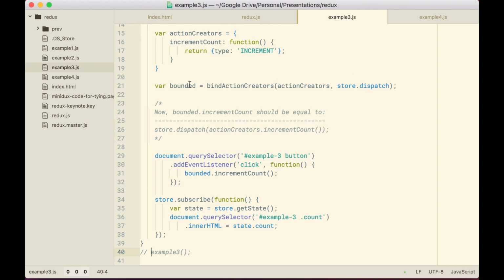And then it's going to return bounded. So this is one place where this is changed here. Instead of just dispatching type of increment directly, now all of my essentially bounded action creators, when I just call increment count on here, not only does it return type of increment, it also calls that with store.dispatch. So this line is basically the same as this line. So store.dispatch action creators at increment count, right? Or it's just really this plain object of type of increment.